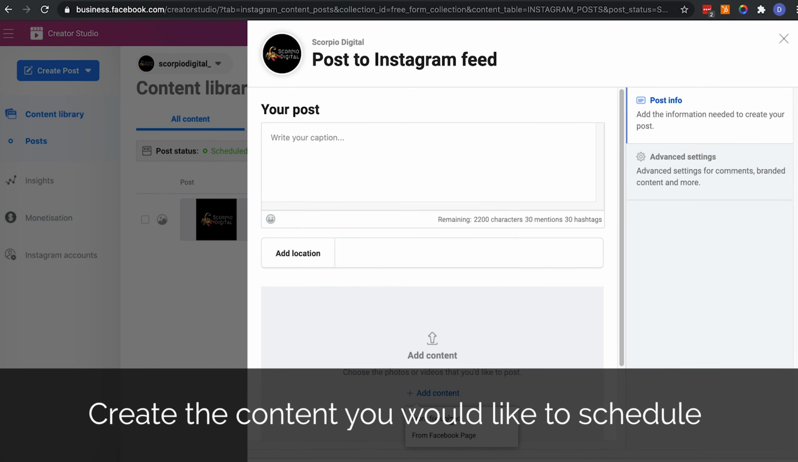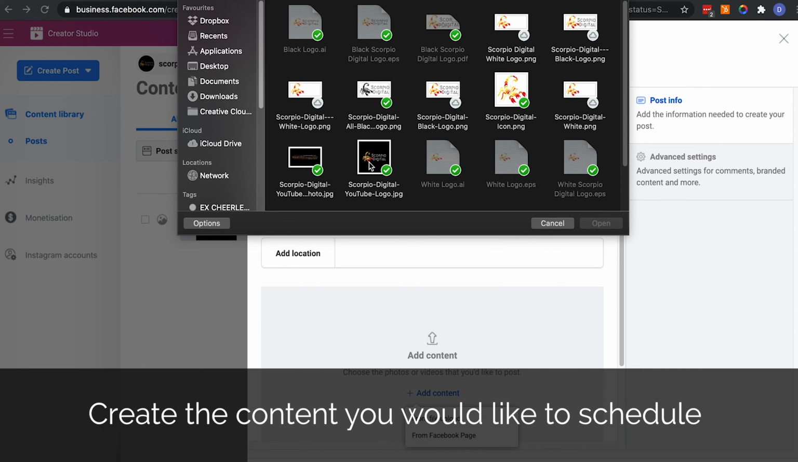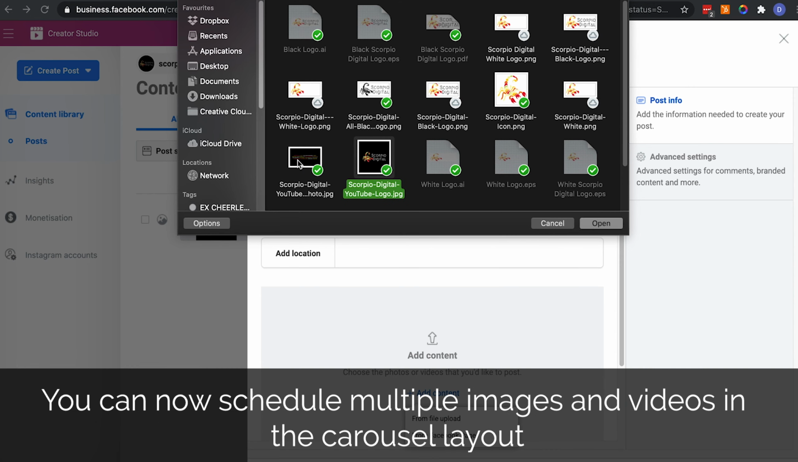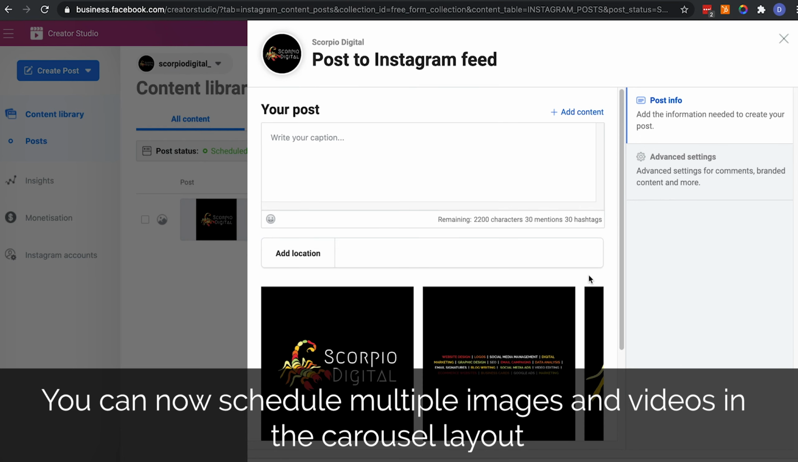The difference between the Creator Studio and other social media scheduling tools is the fact that you can now upload multiple photos in the carousel style and schedule them for later.